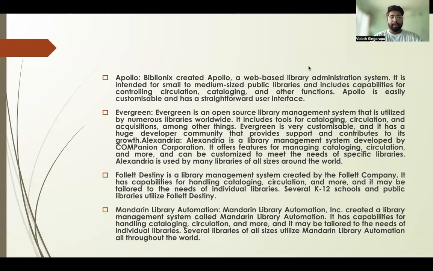The Follett Company designed the Follett Destiny Library Management System. It can handle cataloging, circulation, and other tasks, and it may be adjusted to the needs of specific libraries. Follett Destiny is used in a number of K-12 schools and public libraries.